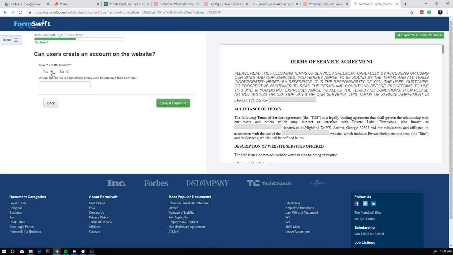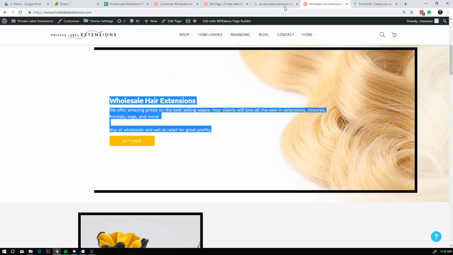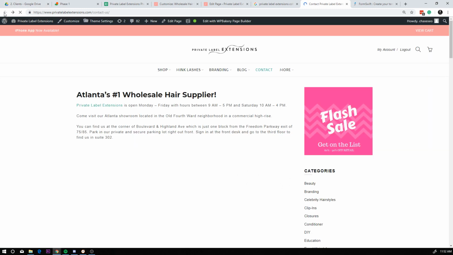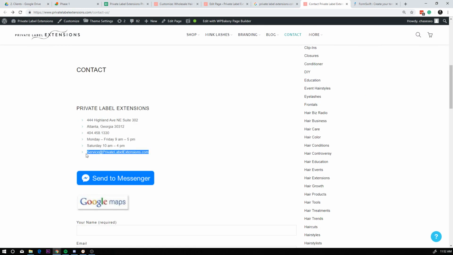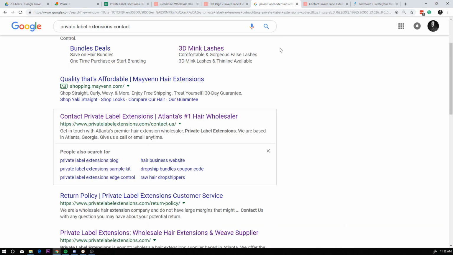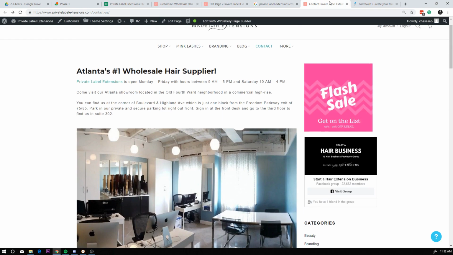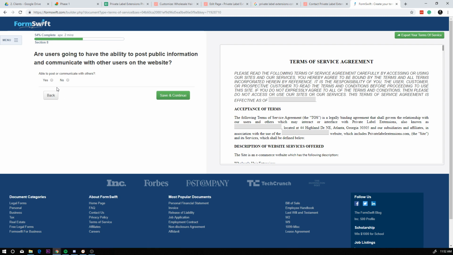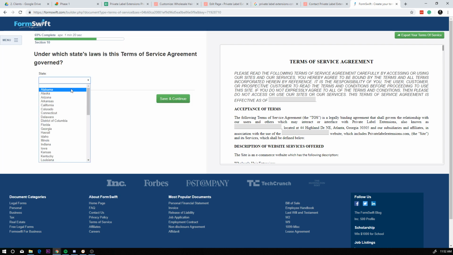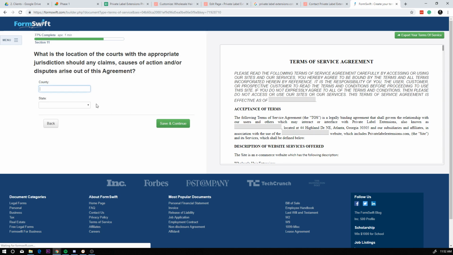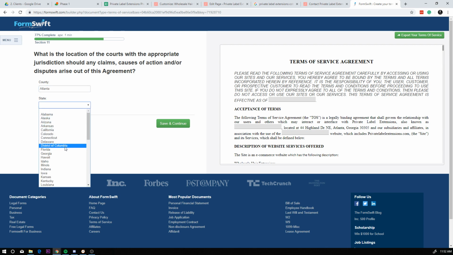Able to create an account? Yes. Where should users send emails if they wish to terminate? Let's go back to that other page. There we go. Able to post or communicate with others? No, I don't think so. Collect information from minors? No, I don't think so. Georgia. County. Atlanta, I guess? Georgia.